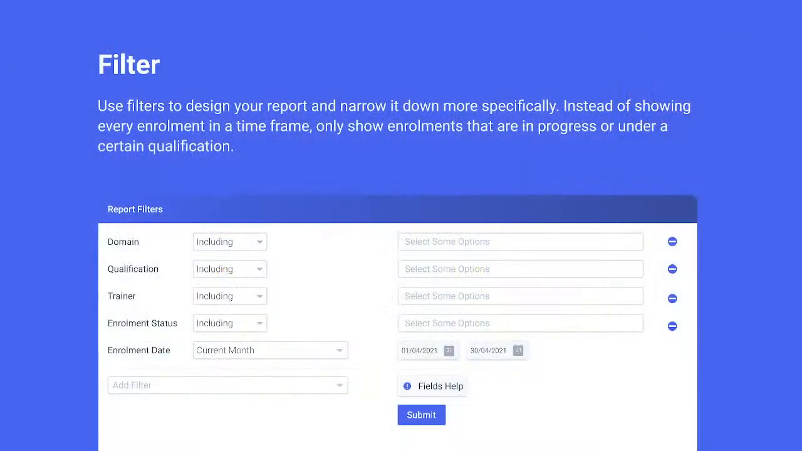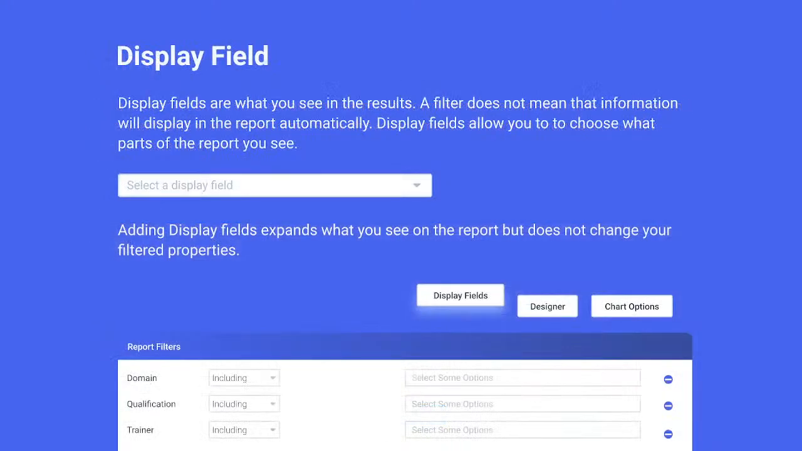So with a filter, you're able to specify exactly out of all the stuff in aXcelerate what you need to find. For example, instead of getting a report that shows every single enrollment in the system, you could run a report with a filter of progress to say, only show me enrollments that are currently in progress, ignore all the cancelled ones. Display fields, on the other hand, are more about the output.